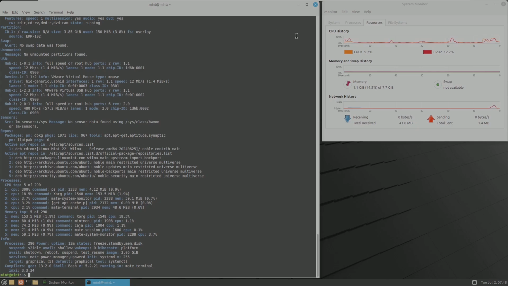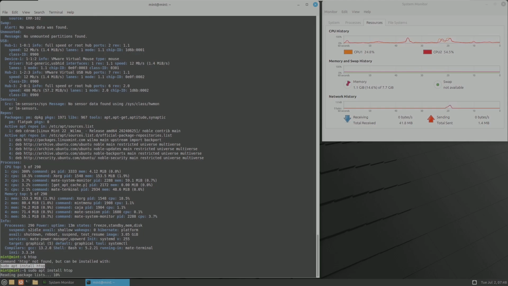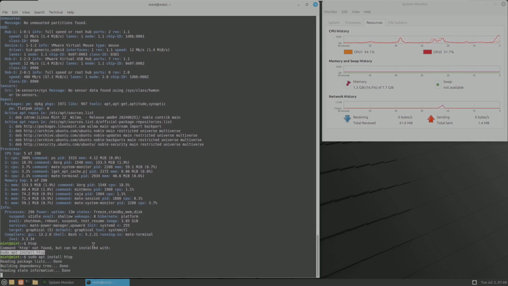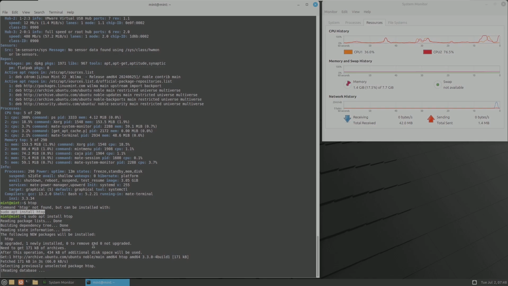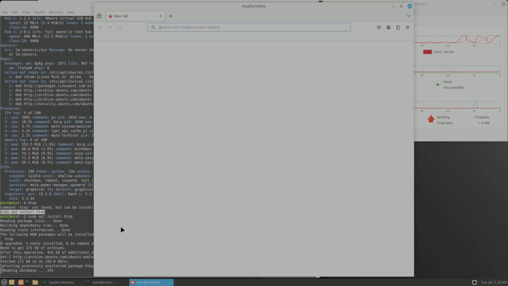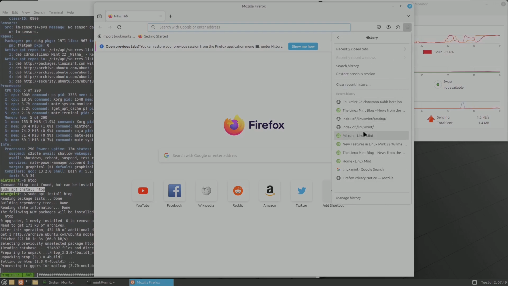So let's close this. If you want, you can type in htop. So htop is not installed. You can just copy this command and paste it. It's going to take a few seconds and install htop. So let's open the browser instead of waiting for that. Let me go back to the history and go to the official website.